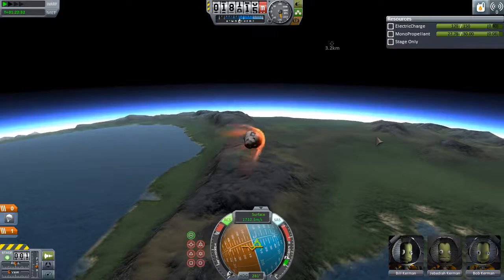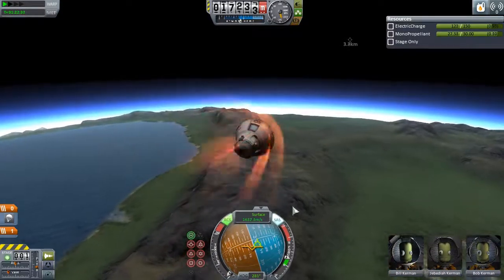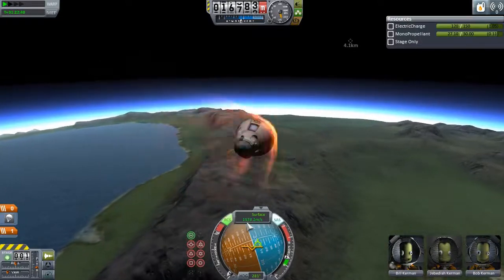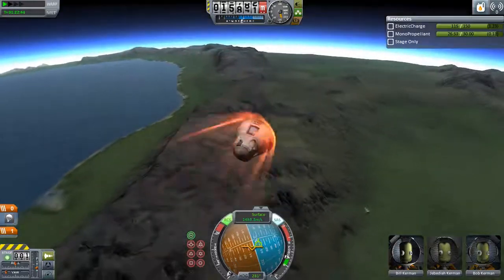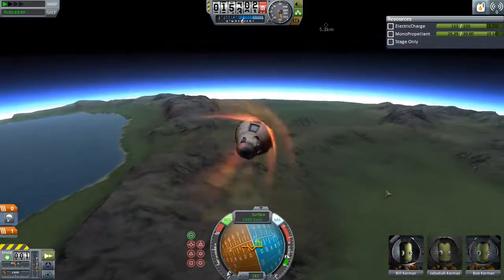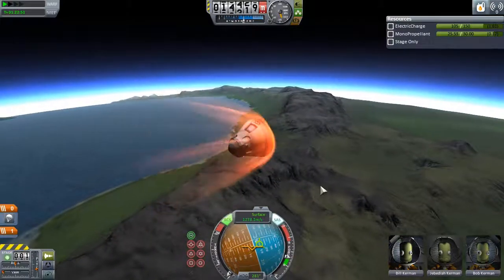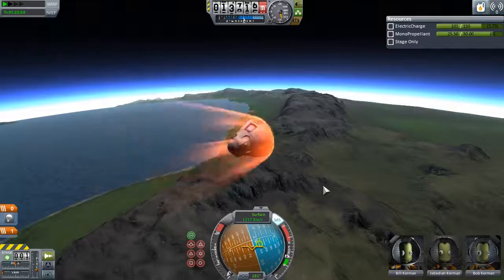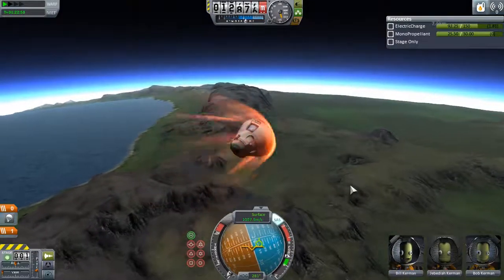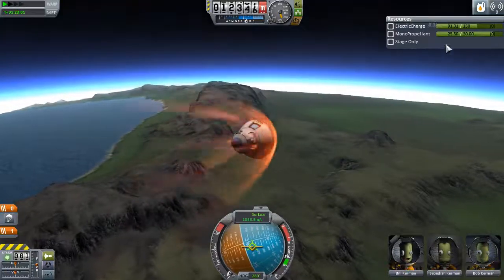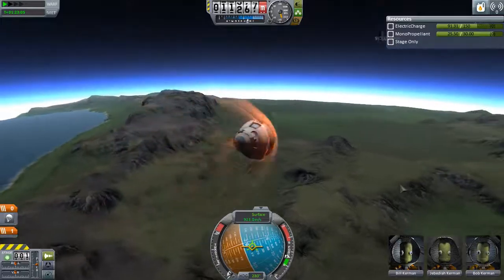That broke up due to heating, or at least parts of it did. Alright, we are slowing down. We're down to 1.5 kilometers per second. I'm going to turn off SAS because it's using up our electricity. Under 1 kilometer per second.